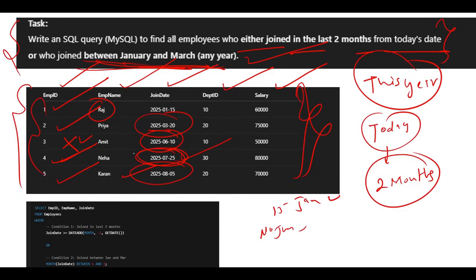What will be the query? We will select the employee ID, employee name, and joining date. These 3 things we need to display from the employee table. Now, I just want to tell you one thing, guys: there are some different things which you can use. There are multiple functions available, like intervals and date add. Multiple kinds of functions are available depending upon which SQL version you are using.